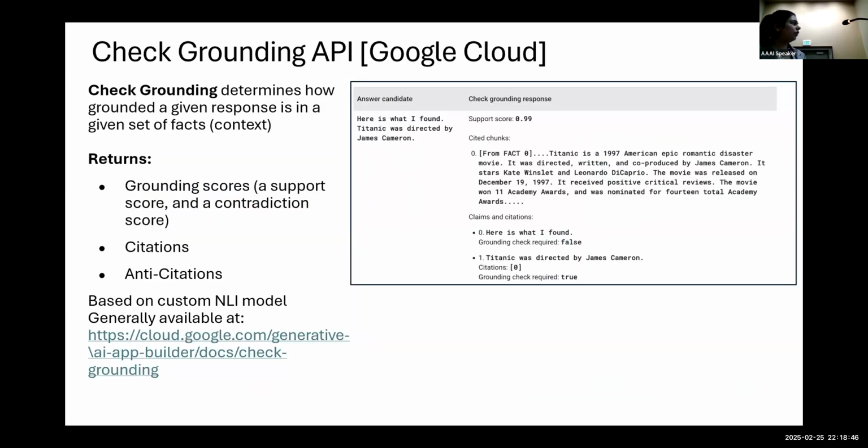This is the Google Cloud grounding API, where you can see grounding scores, such as a support score, contradiction score, citations, and anti-citations. You can just go to this link to try out how you can check your grounding in a given post. This is an example which the Google API is currently running, and you can find a score between 0 and 1 for identifying the grounding.